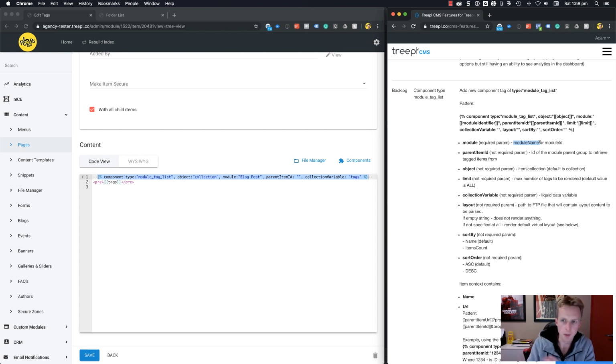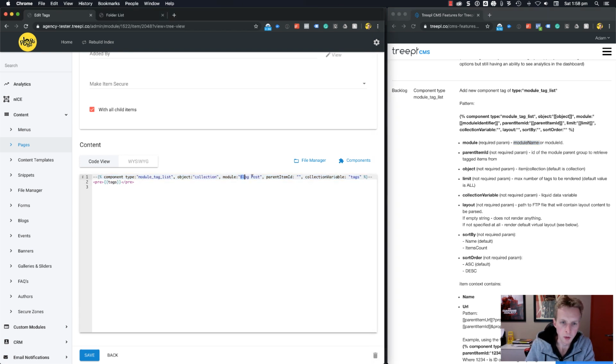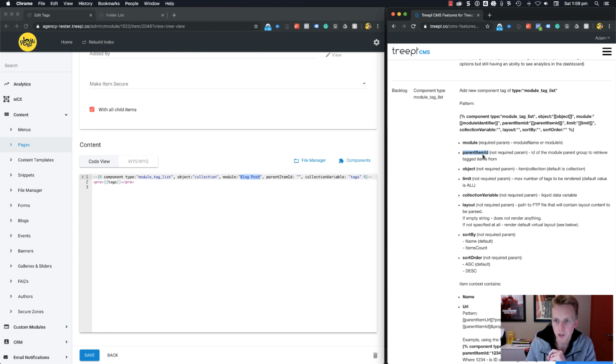So let's say we're talking about the blog. In this case, the module would be blog posts, because it's the actual blog posts that have the tags assigned to them. Or you could put in the actual blog post ID, the system ID, but most of the time we do it by name. And you optionally have a parent item ID. So if you have multiple blogs set up, you can actually specify which blog you want to pull those tags from.